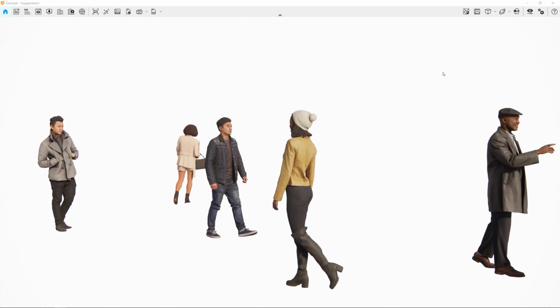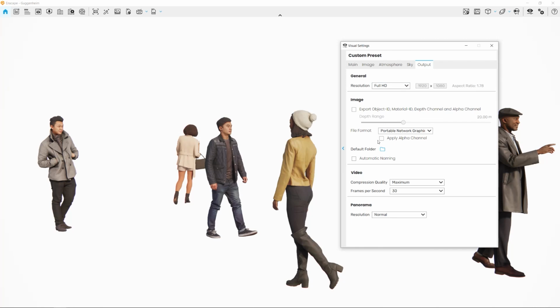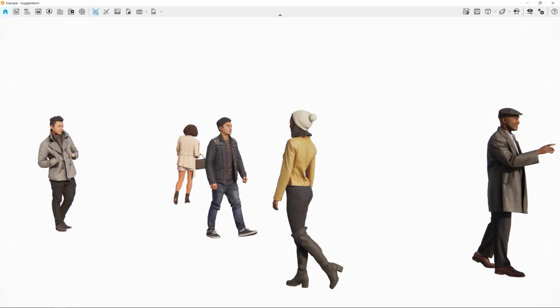For this image though, I am going to go to Visual Settings. Go to my Sky tab and click on White Background. Now I will go to the Output tab and check the Apply Alpha channel box. This will make the white background transparent as well. Now I will export the second screenshot as a PNG.